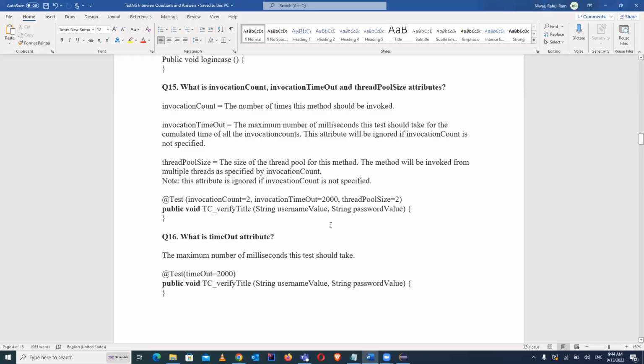Okay. So the next question is, what is the timeout attribute? So you have seen the timeout attribute also. This timeout attribute is basically the maximum number of milliseconds these steps take. Like, you are not specifying any invocation count or thread pool size. In that case also, you can specify some time on that particular test case. Suppose this is one test case, and you are not specifying any invocation count or thread pool size, right? So in that case also there should be one more attribute that you can specify, right?